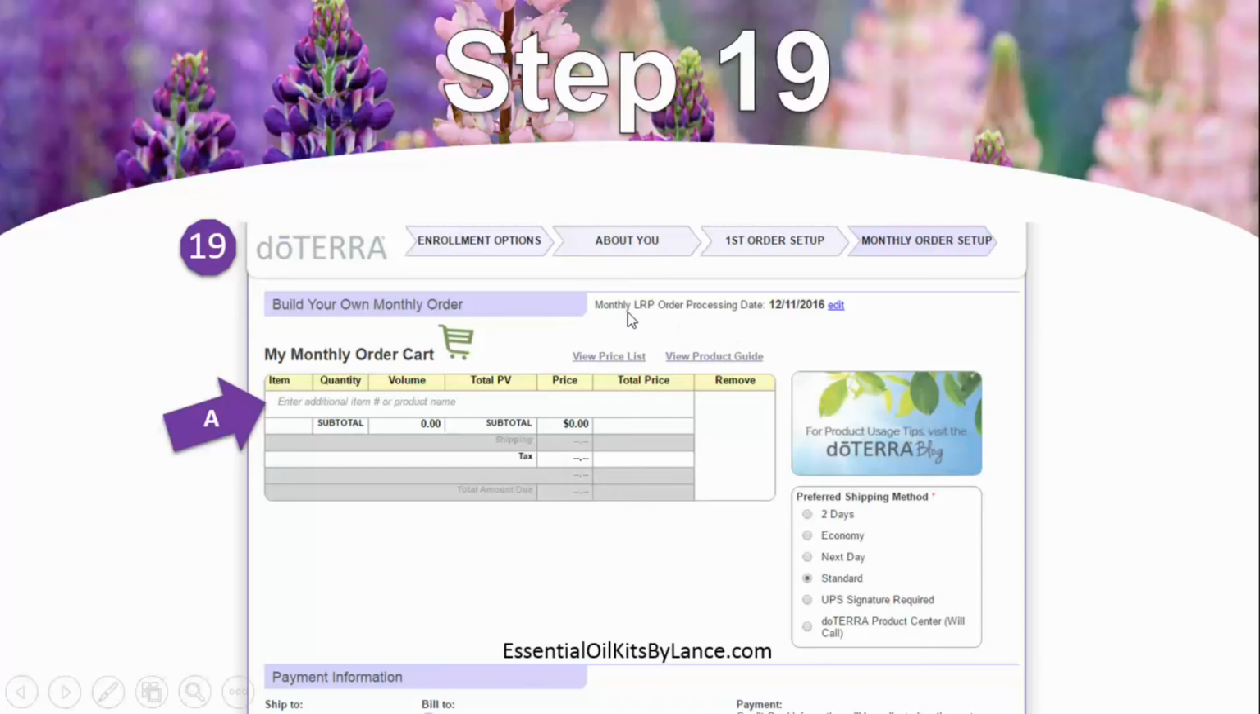Anyways, you see the monthly order LRP order processing date right here says December 11th. So that's just confirming when the ship date will happen. All right, so just make sure that's correct. But once you're like, hey, I kind of know what I want, let me just type it in here, you can do that. And then just verify that the preferred shipping method is the same. If you want standard shipping, that's fine, what you did with your first order. Or if you want to do economy shipping, that's also another option. So it just depends what you want to do.